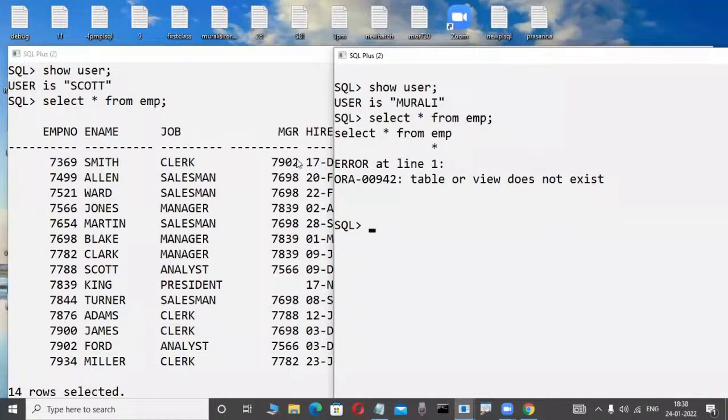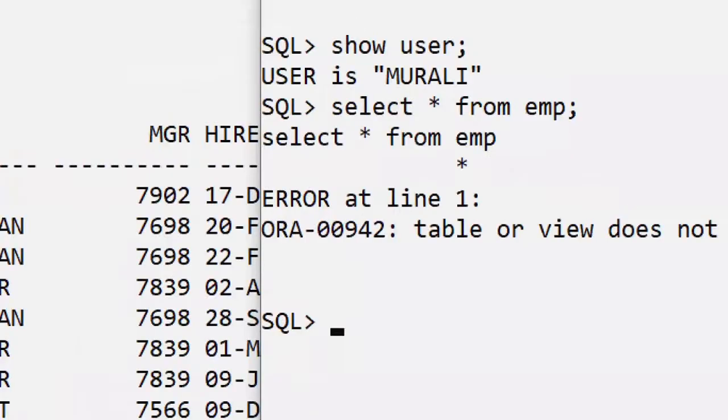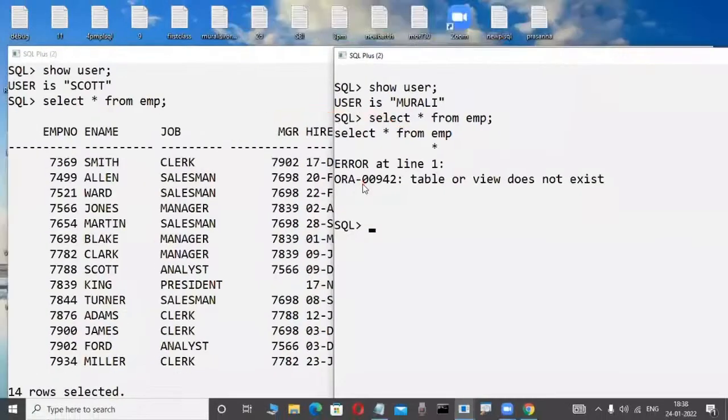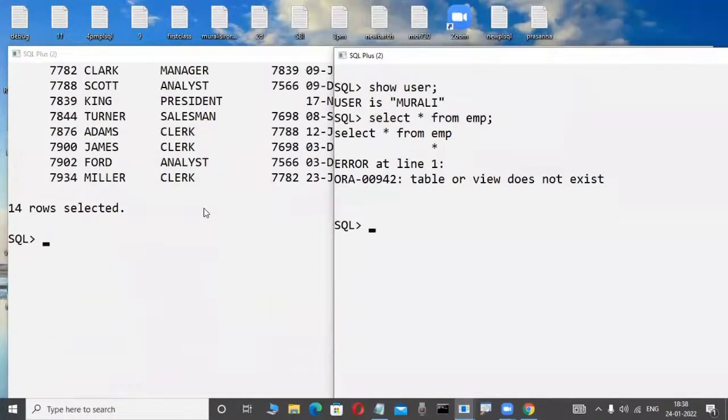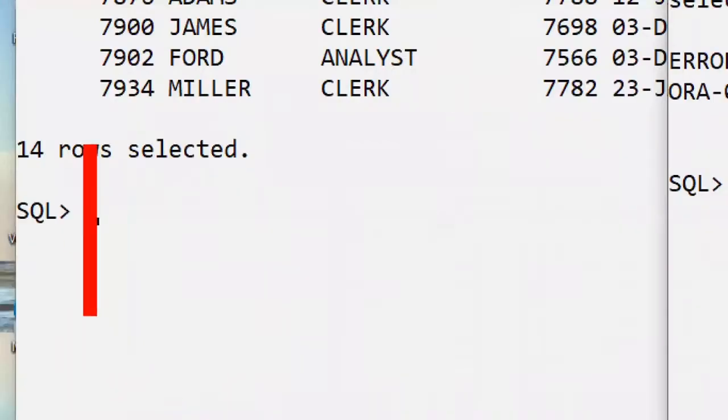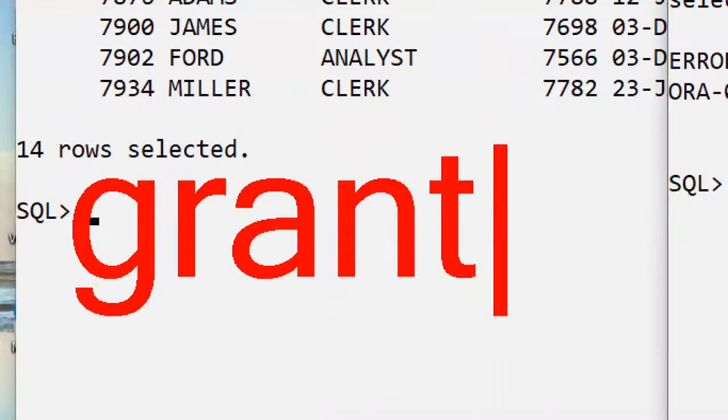If this Murali user is interested in accessing the Scott user's table, for example, first the Murali employee requests the Scott employee: please give me your table, I am using some information from your table in my project. They are requesting, for example, to access the EMP table. Suppose this Scott employee gives permission; some commands are there, and later you will become familiar with them in our language. Grant is a command. We are learning, don't worry.